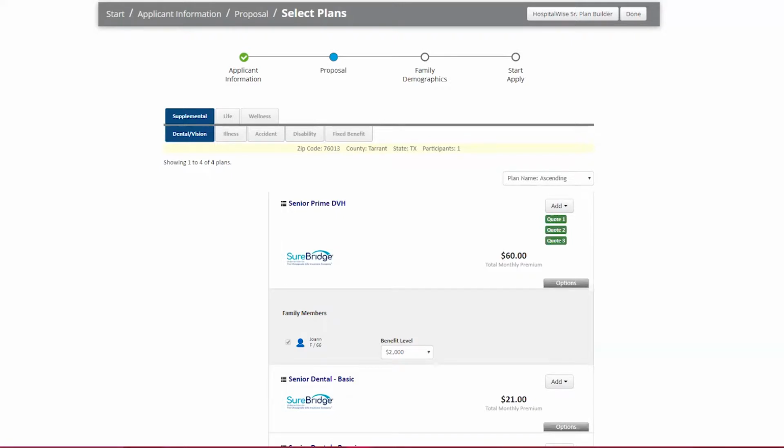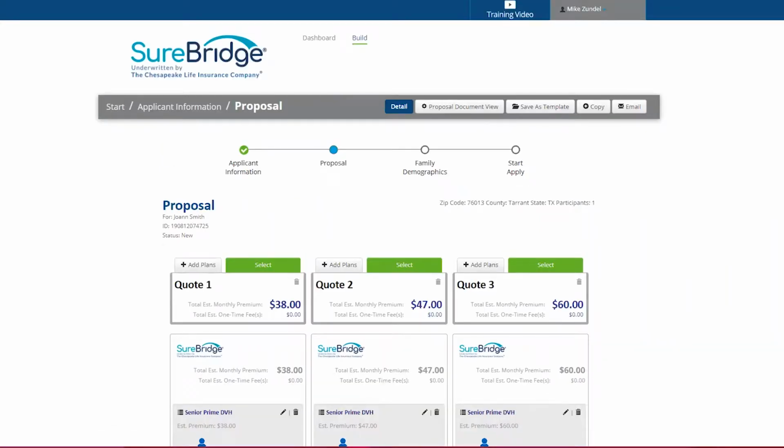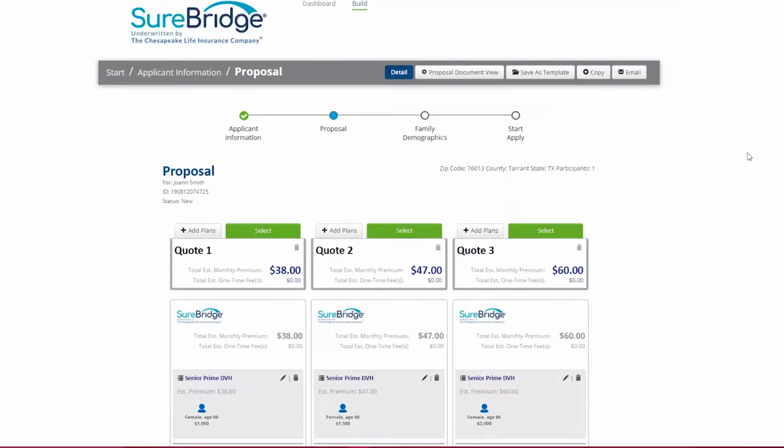Once you've added all the plans you want to include, scroll up to the top of the screen and click on the Done icon on the right-hand side. This will take you back to the screen with our 3 quotes. From here, we will click on the Select icon on the quote with the products in which we want to enroll the client.